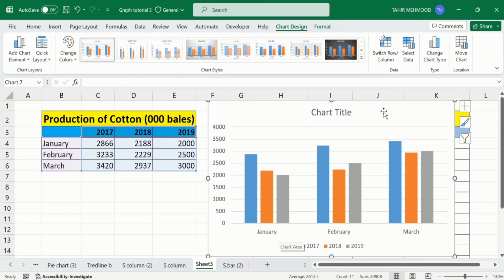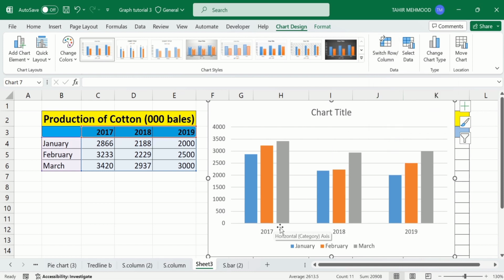Currently you can see here Microsoft Excel has displayed the month data in the form of groups. If you are interested to group this data according to years, then simply click on switch rows columns. Now you can see here Microsoft Excel has displayed the group data in the form of years instead of months. Again click on it and it will display the data in the form of months.